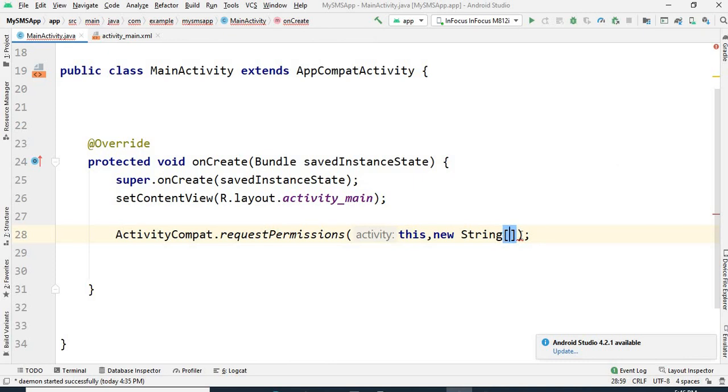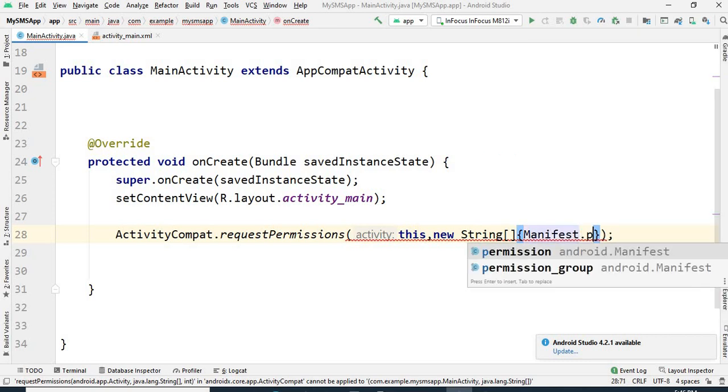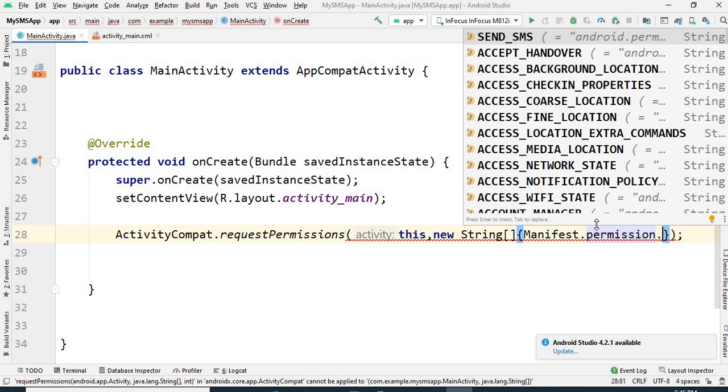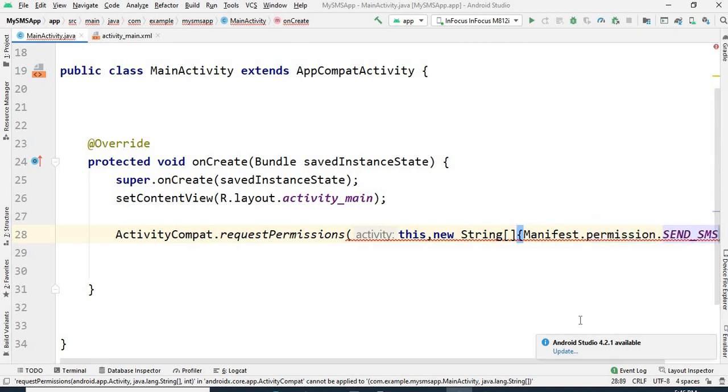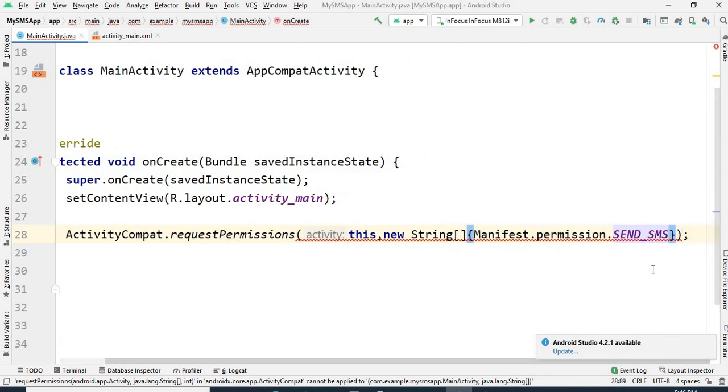After that, within this curly bracket, write down that I want the permissions to send the SMS. So, Manifest.permission.SEND_SMS. I want this permission to send the SMS. Once you've done that, it means I just want this permission right now. You can add multiple permissions here. Right now I have said I just want the permission to send the SMS.